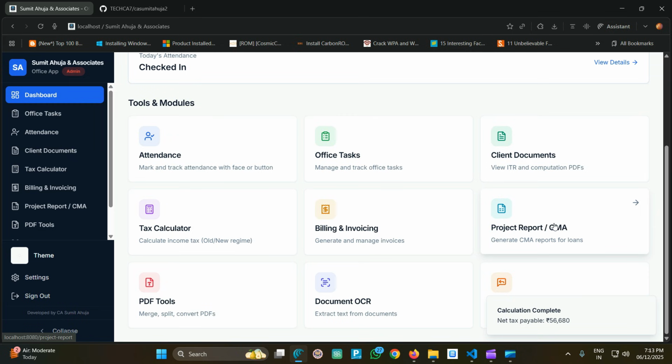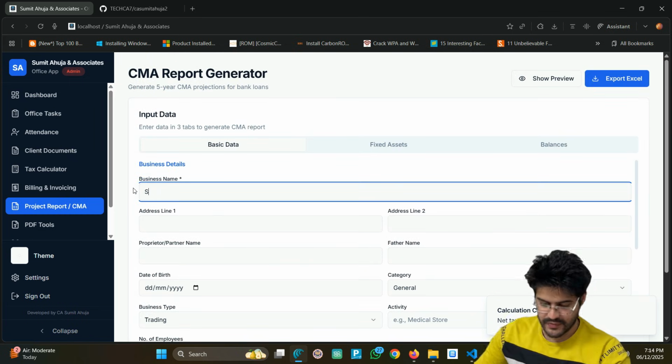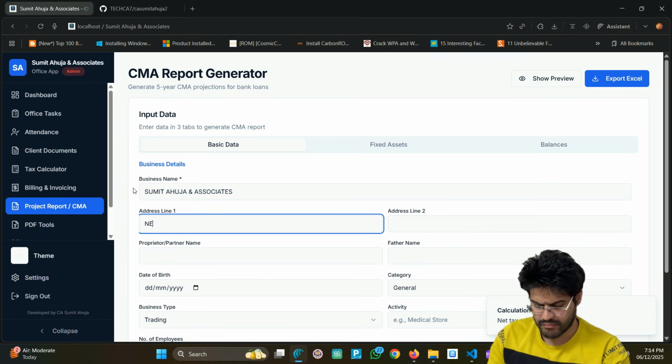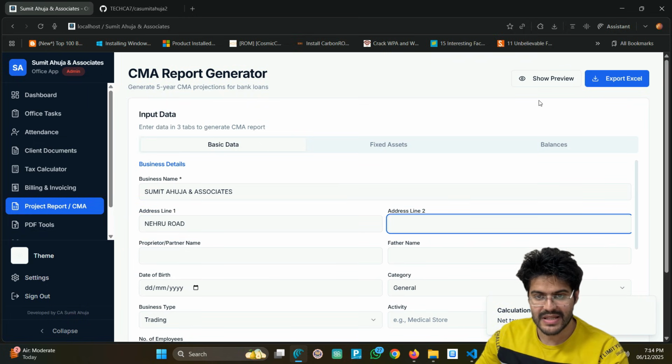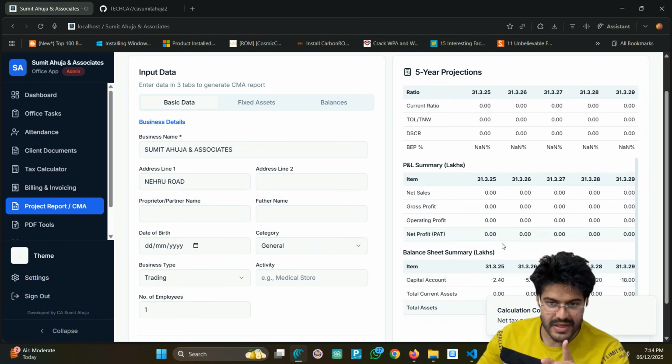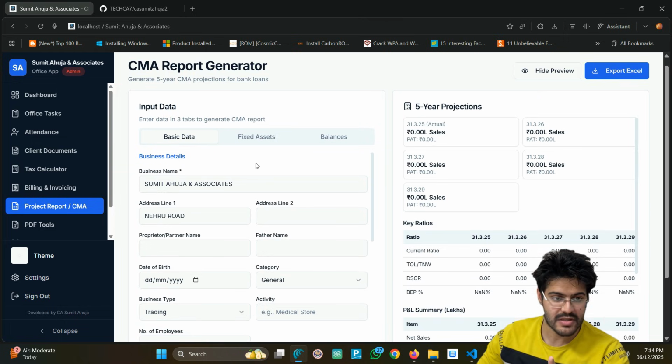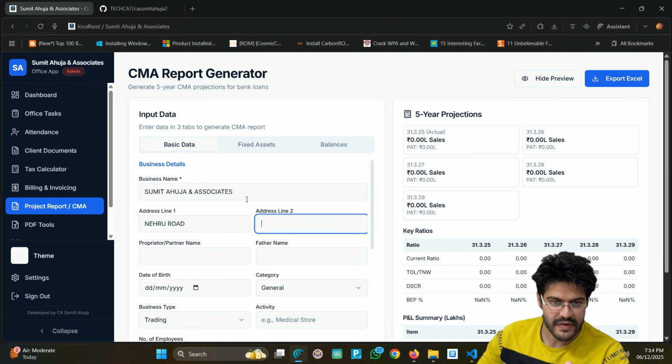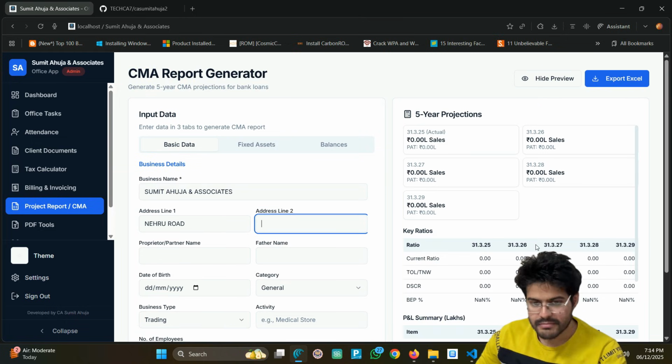And for the project CMA module, let's fill all the data. As I'm filling the data, I can click on the show preview button. It will simultaneously show me how it is populating the data side by side. So when I start punching the financial data, it will populate in real time.